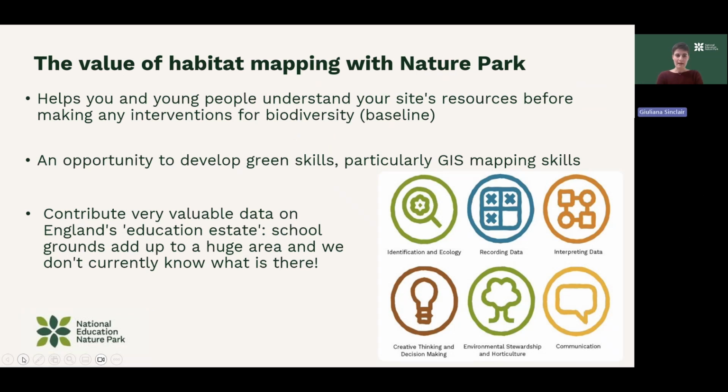The value of habitat mapping, we've touched on this, but it's to help you and your young people to understand your site's resources before making any interventions for biodiversity. It's about gathering that baseline data before you make changes, so that you're really sure that you're not putting a pond in a really sunny, high quality meadow, for example, but that you're finding the right place potentially for that pond.